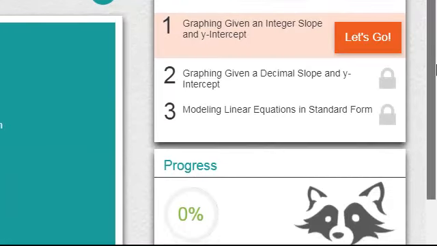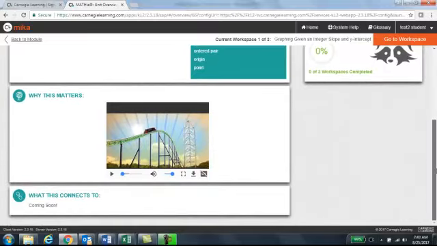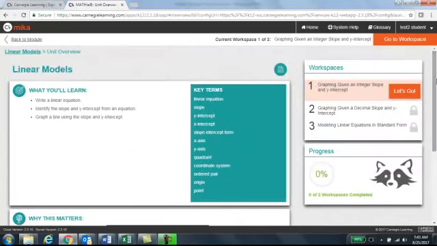So the modules will open up with key terms and some information about what you will learn. These are the 3 workspaces in this module. There might be 1, there might be 2, there might be up to 5 or 6. And then many of the modules will open up, or workspaces will open up with a video that you can watch that will help you with the topic you're about to learn.